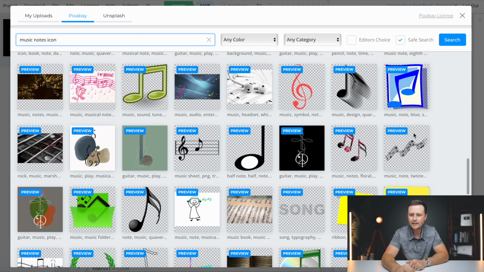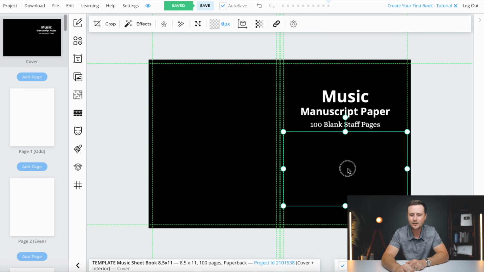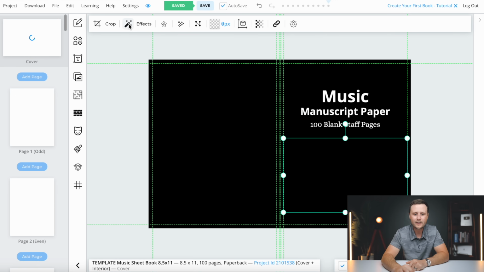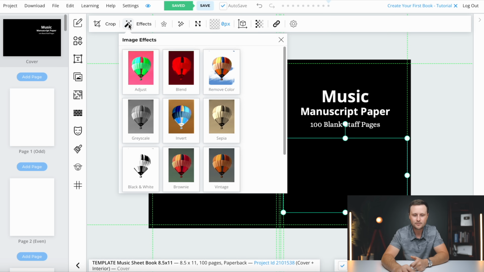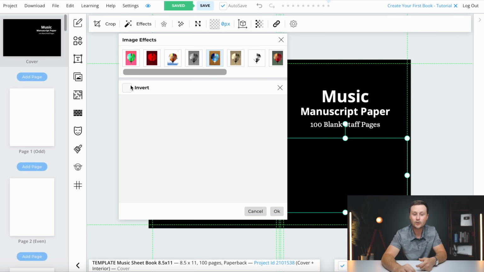So let's see if we can find that one that we used before, which I believe is this one. We'll click on it. It's going to add it directly to our cover, but as you can see, it's black on black. Just go over to the image effects whenever you want to change the color of an image, and you can click around on these to change the color of your image whenever you do it. What we are looking for specifically is to invert the colors. So what that means is from black, we'll invert it to the opposite, which is white. So let's click on invert right here, and then we'll turn that on.